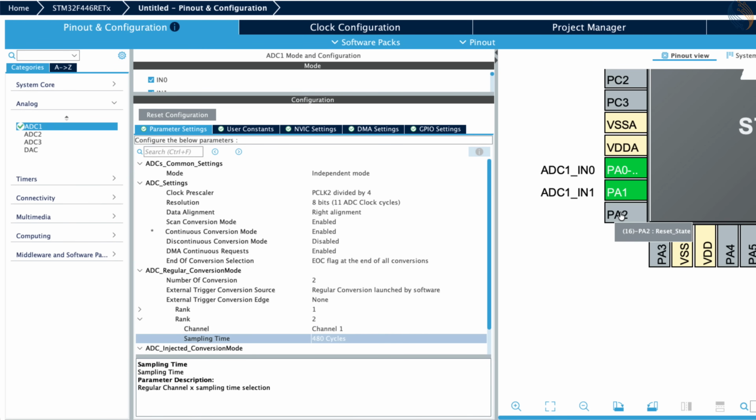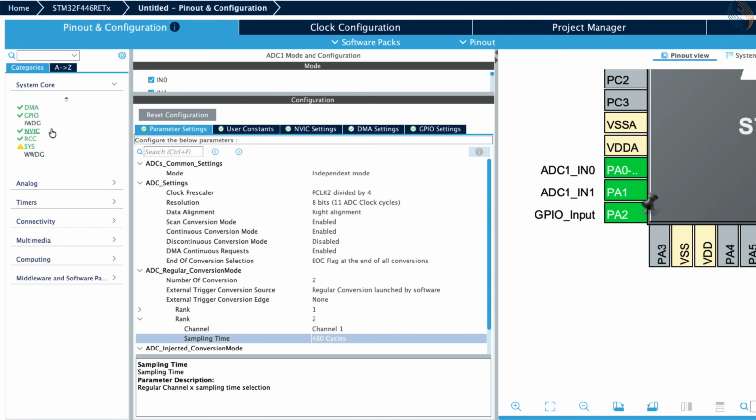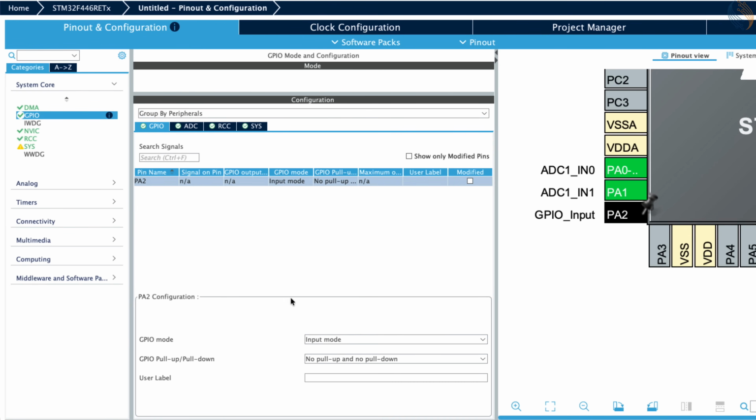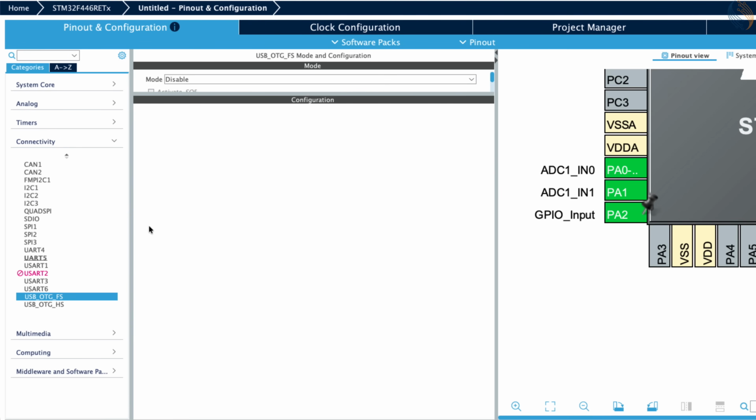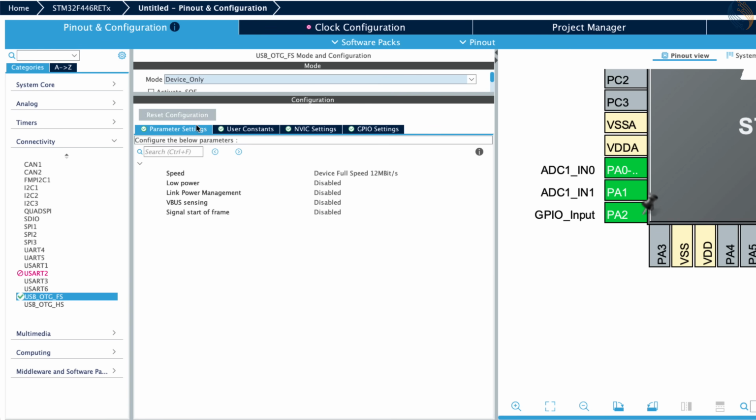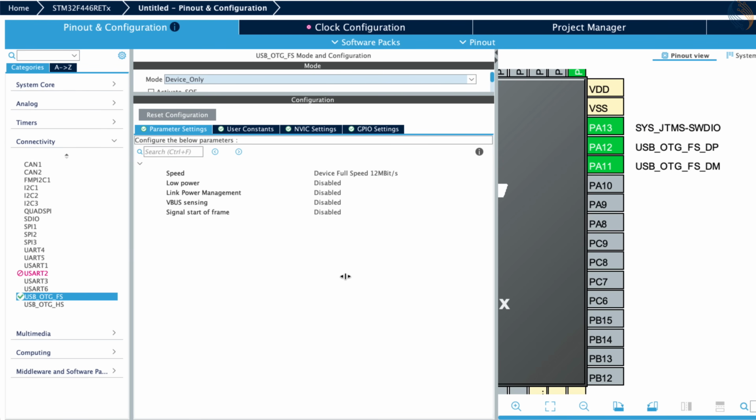Now configure pin PA2 as GPIO input. Then go to System Core, open GPIO settings, and enable the pull-up for this pin. This way, the pin will be pulled high by default, and when we press the button on the joystick, the pin will be pulled low. This is how we detect a button press. Now go to Connectivity, open USB OTGFS, and enable it in device-only mode. No additional configuration is needed here.